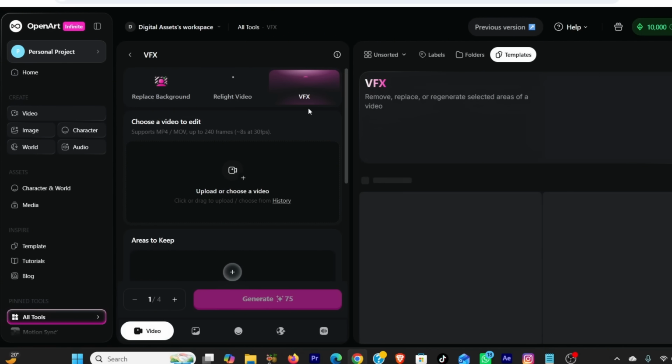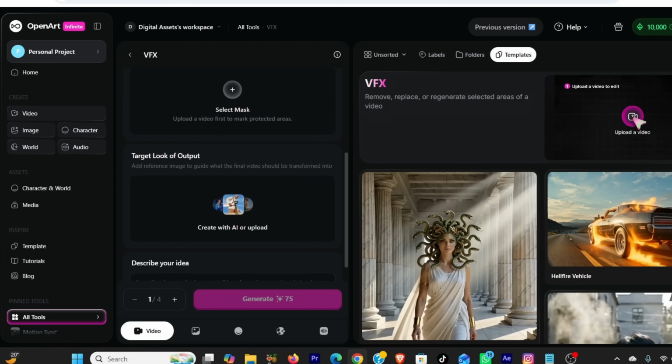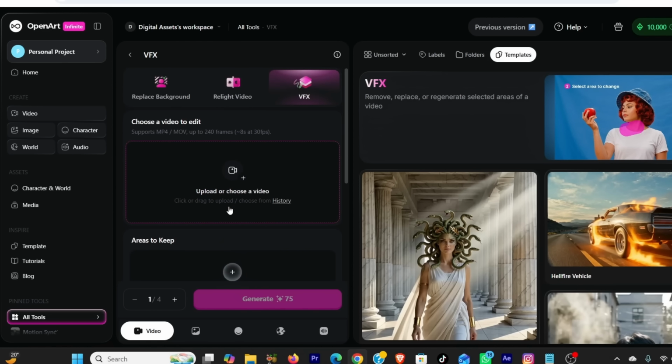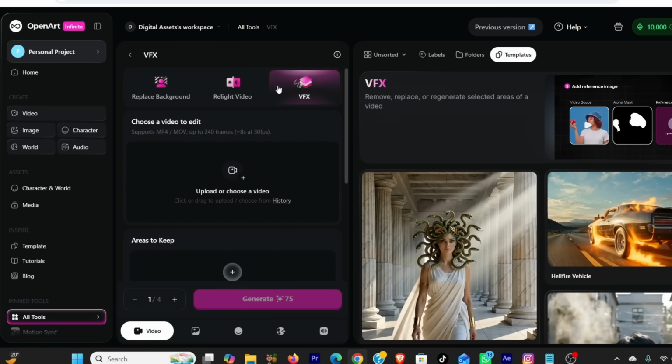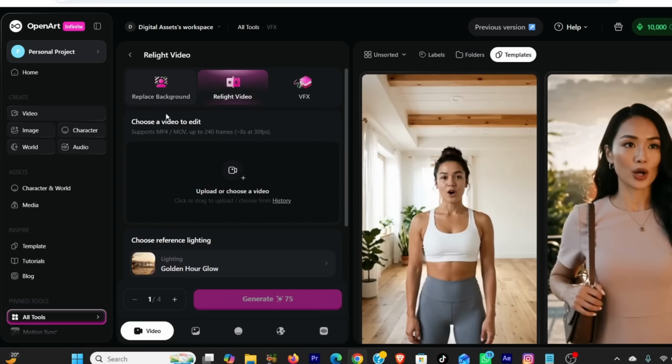It has three main modes. First, there's VFX, where you mask the part of your footage you want to protect, and AI transforms everything outside that area. Then there's Relight, and then Replace Background.